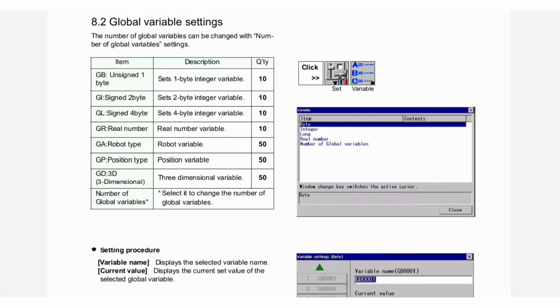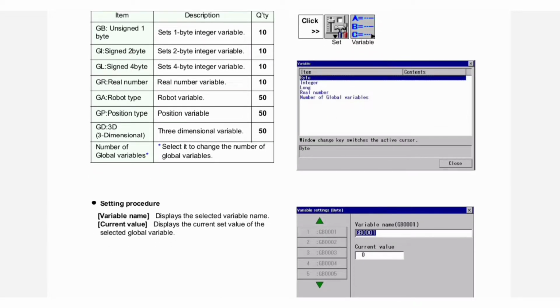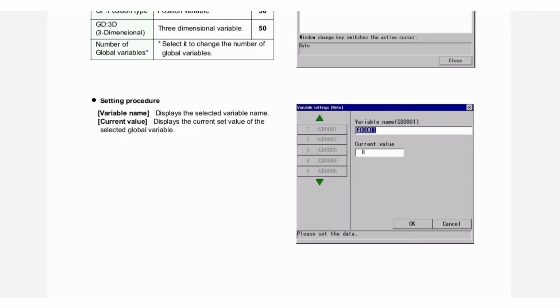You can see this procedure for global variable settings in this image. Set variable: here you can see item, byte, integer, long, real number of global variables. The window change key switches the active cursor. Byte, close. Variable settings, byte: here you can see variable name GB0001, current value 0. OK, cancel. In the setting procedure, variable name displays the selected variable name. Current value displays the current set value of the selected global variable.